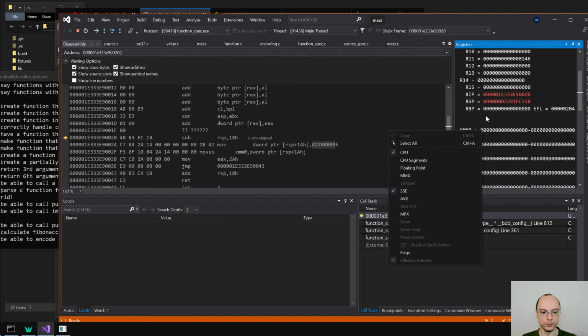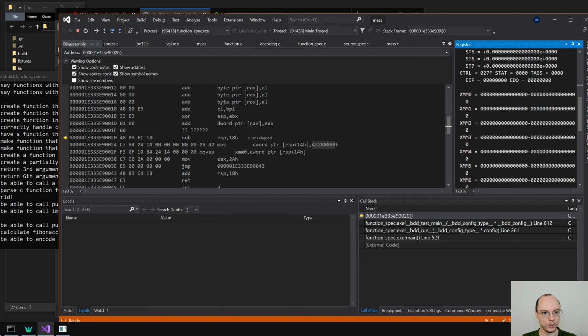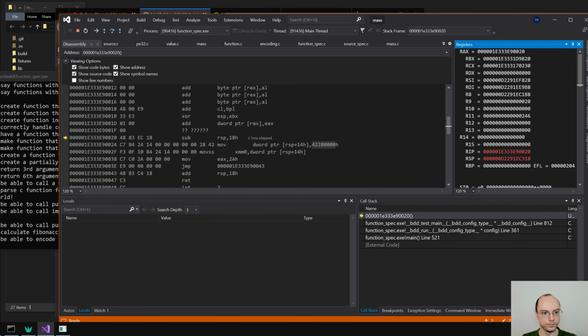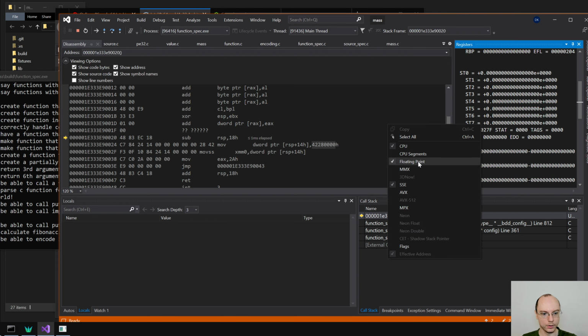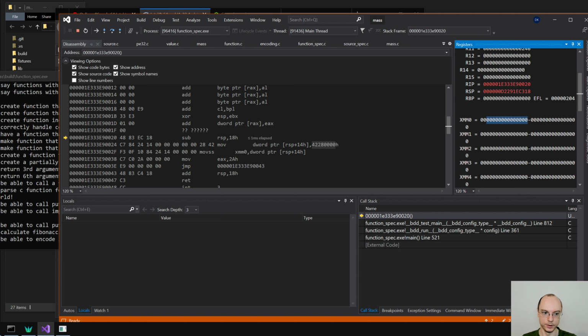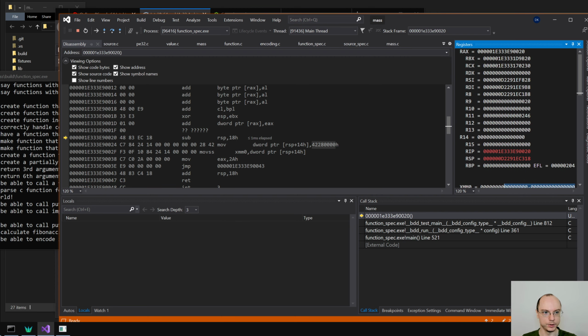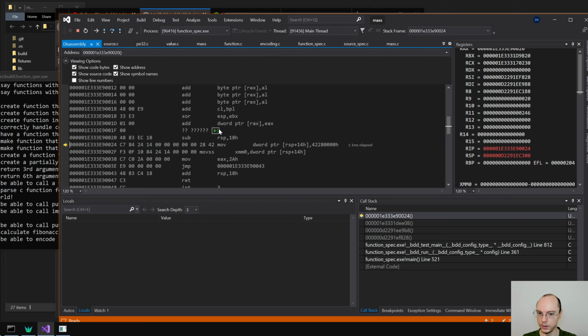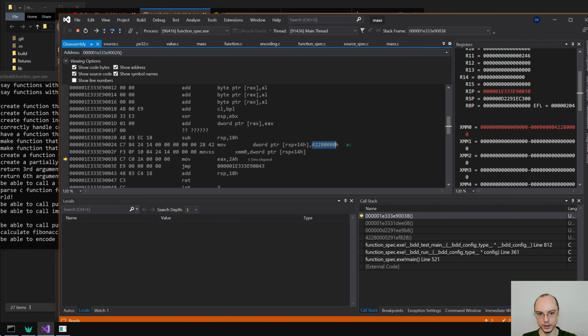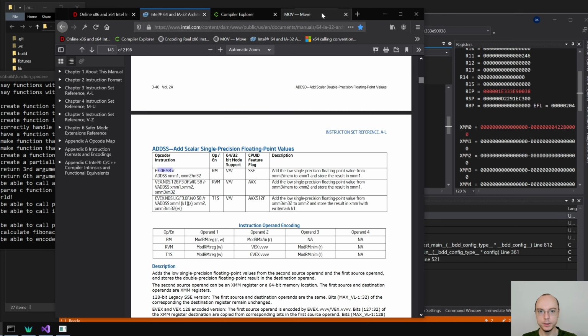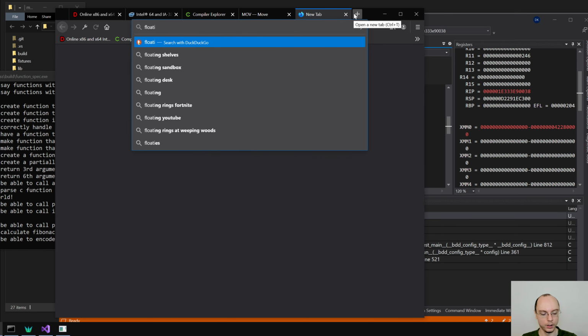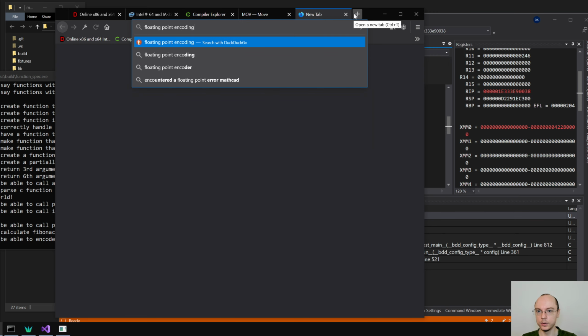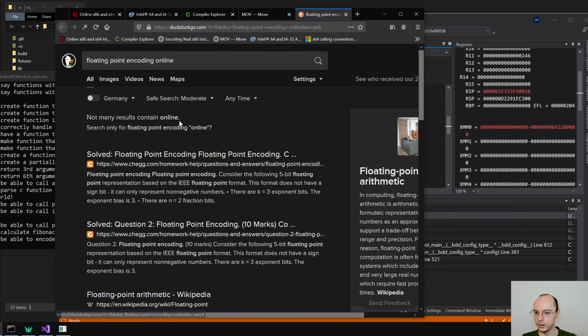Ideally it should be a floating point number. I'm actually not sure if it will show anything useful here, because the way it shows XMM registers is just bit patterns. I'm not sure how to look at it correctly, to be honest, but that's fine. Well, at least it didn't crash or anything. Maybe there is a website that we can look at and say floating point encoding online or something.